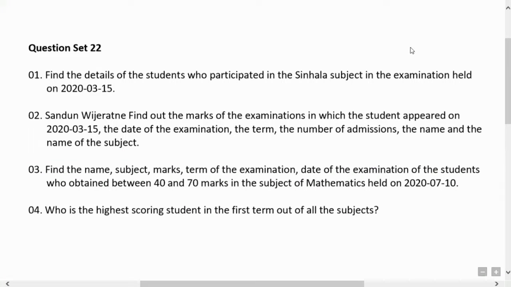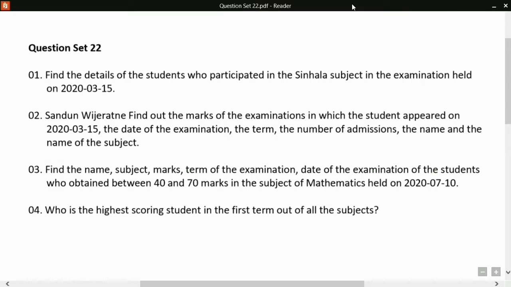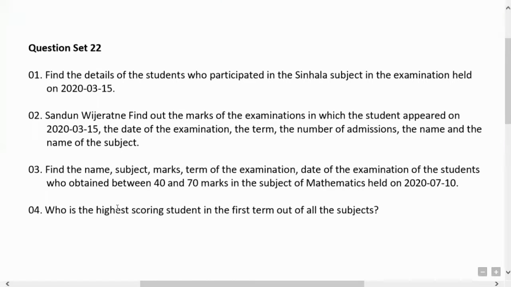Okay, you can hear some background noise. It's heavily raining, so I am trying to speak as loud as I can, and you need to focus on your question and my queries. So let's go.